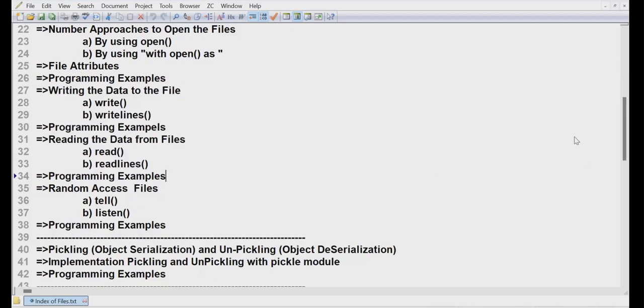Write down, students. Write a Python program which will accept any file name and display its content.